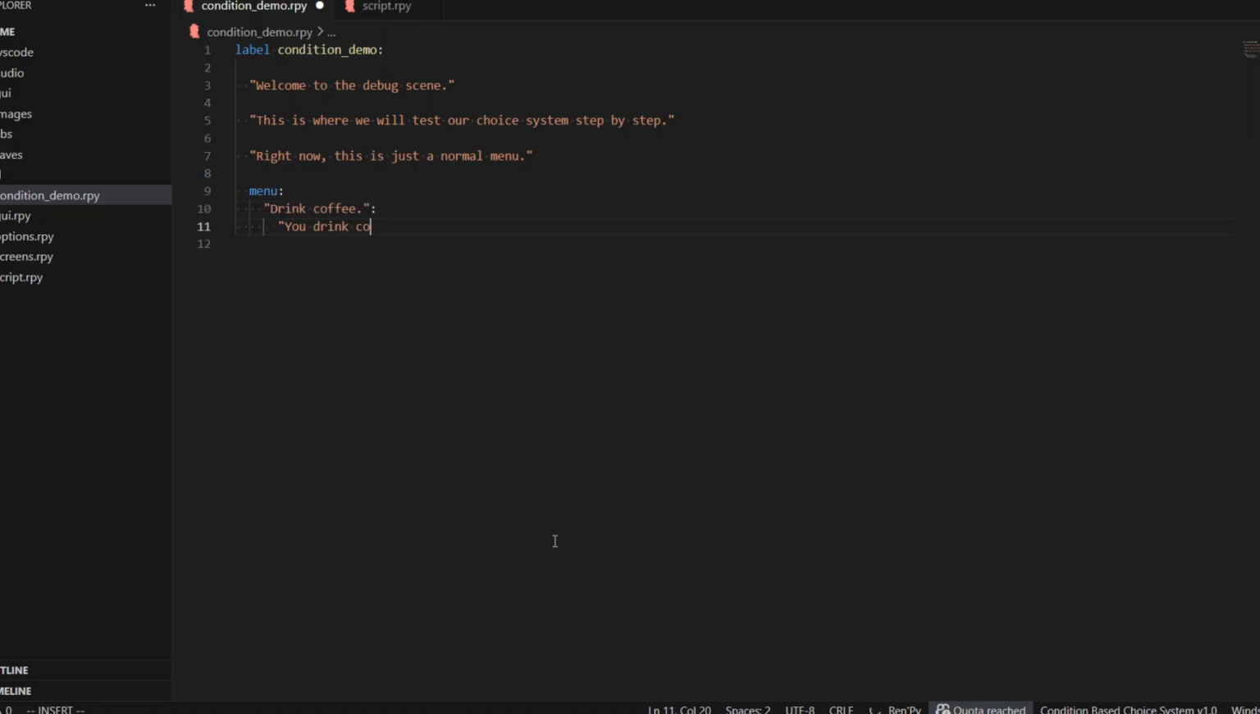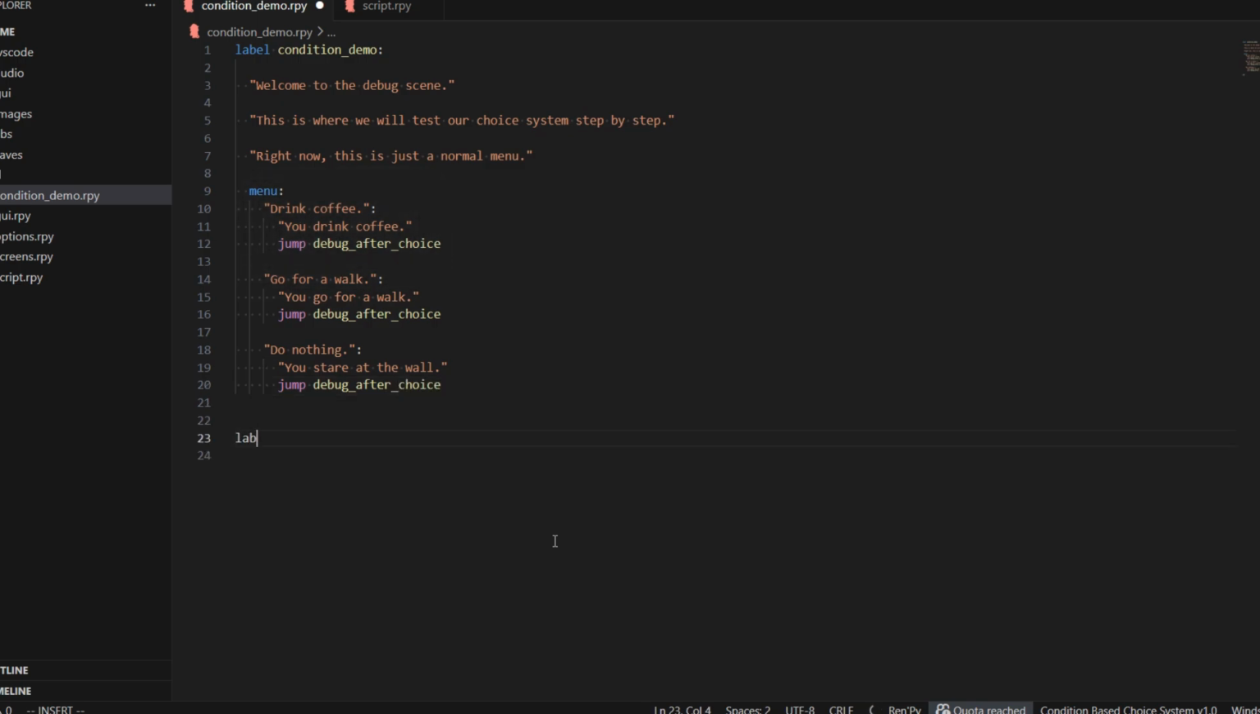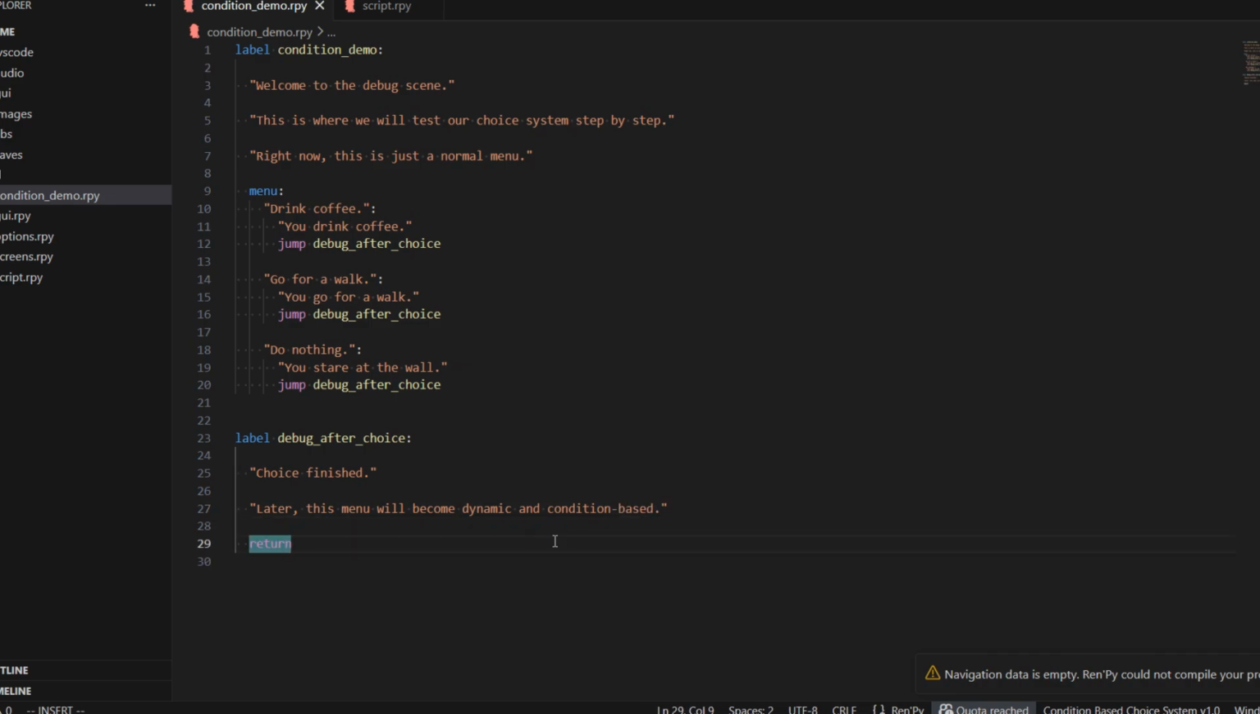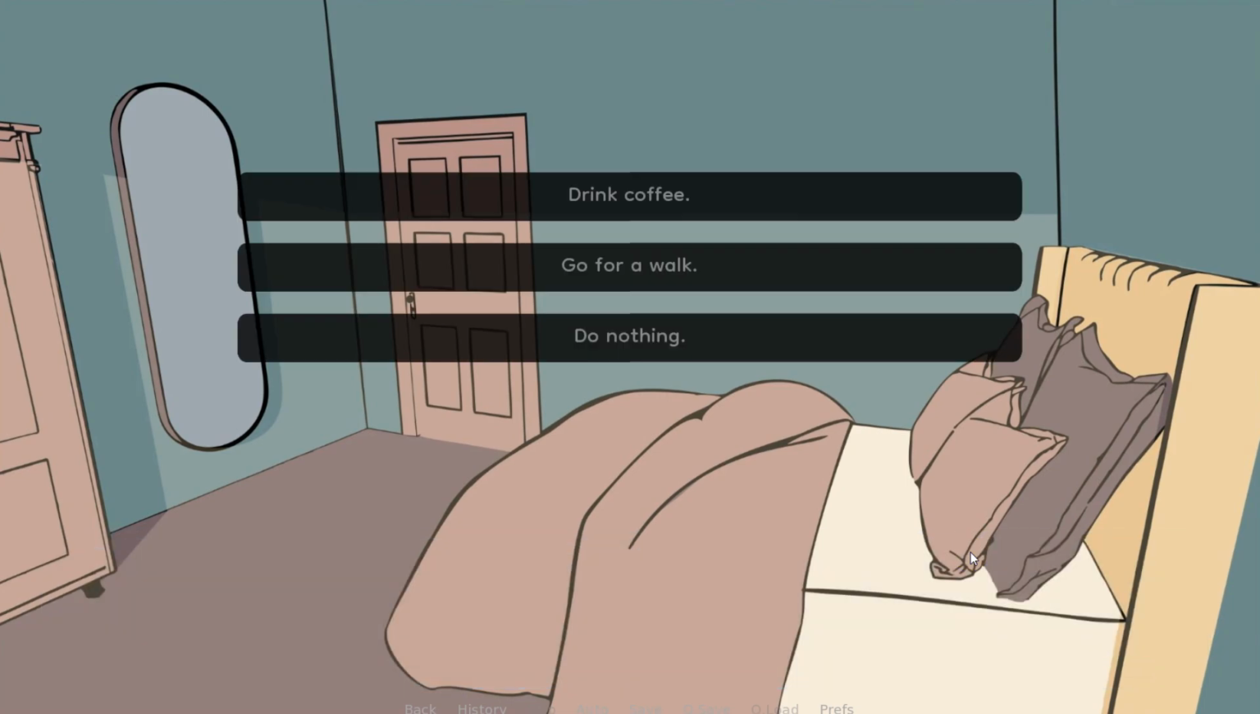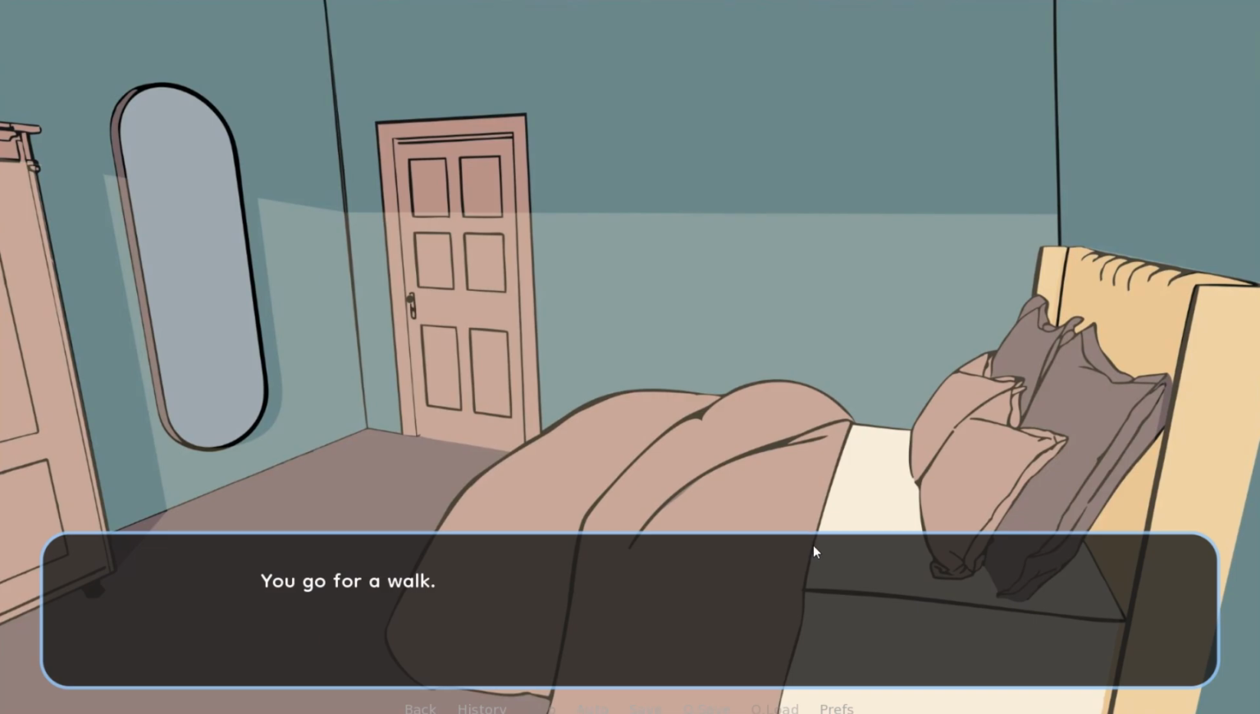Let's first make a boring regular RenPy menu to have an anchor point to follow our progress. I will add 3 options: drink coffee, go for a walk, and do nothing. Do nothing would have a minimum mood requirement, and each option would either increase or decrease your mood if chosen. But firstly, let's run the game real quick to see where we are at. Right now, all the options are visible and no condition is controlling their visibility.